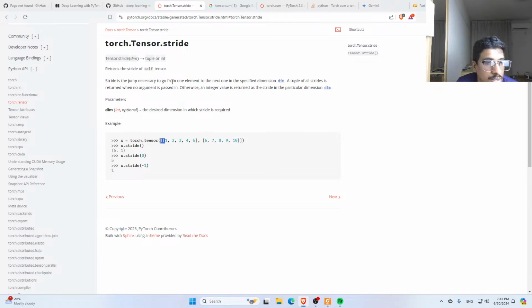So stride is the jump necessary to go from one element to the next one in the specified dimension dim, or a tuple of all strides when no argument is passed in. Otherwise, an integer value is returned as the stride in the particular dimension dim.